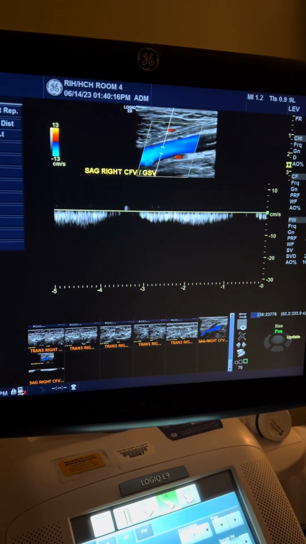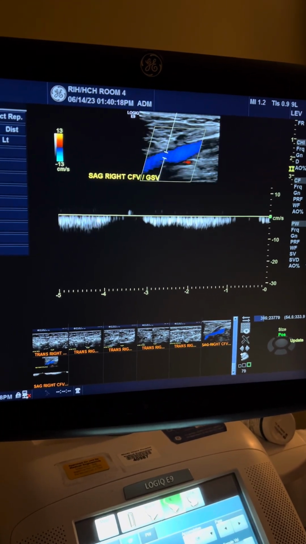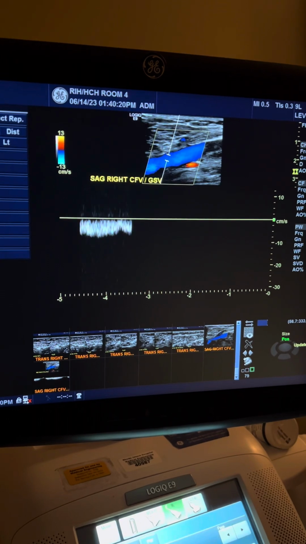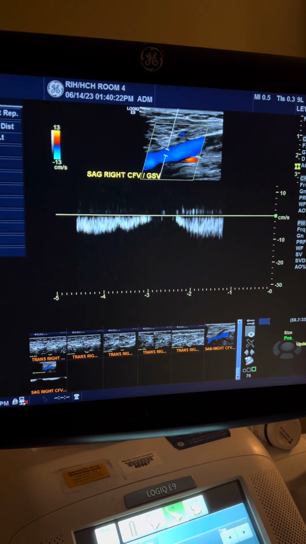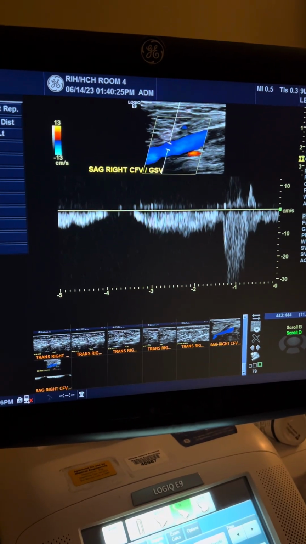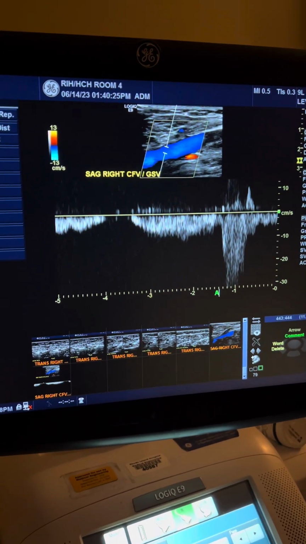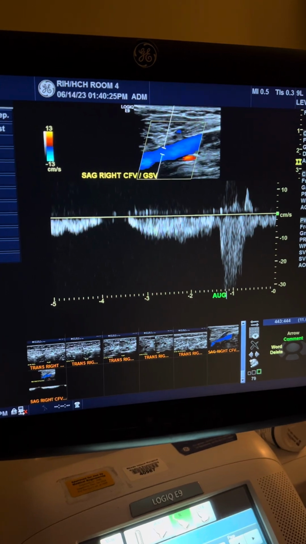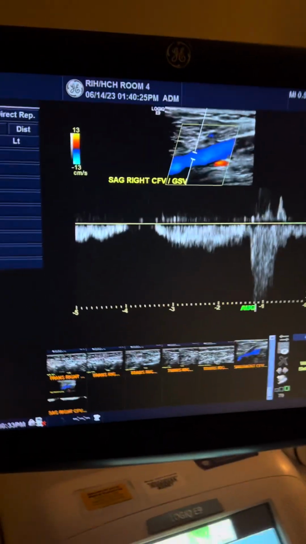So I would do that on the left side, and after doing that I would come back and do another image with an augment. You want to make sure that you're doing that spectral waveform without augment and then with augment.